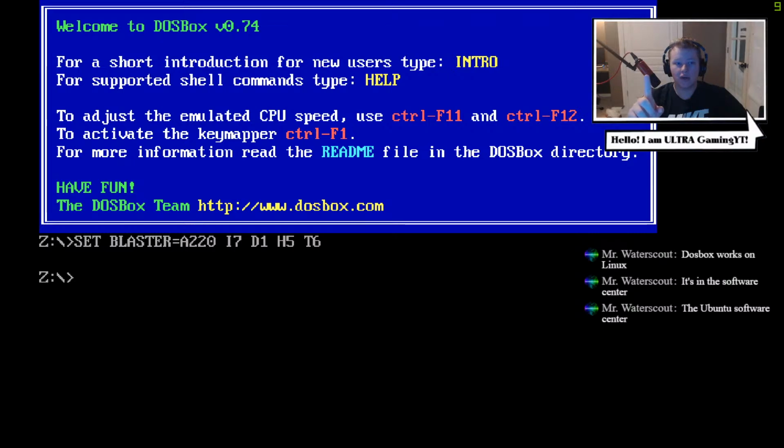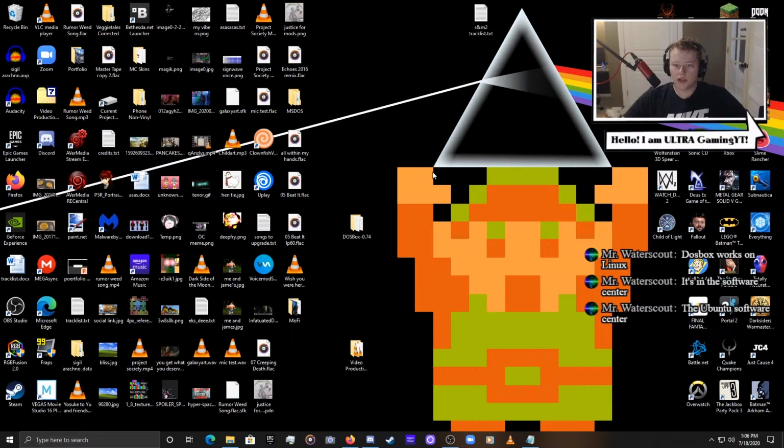Now, you aren't able to run any games like this because there is no hard drive. What you see is the SET BLASTER equals, and then the Sound Blaster information. But the Z drive is just the initial starting point for DOSBox, which is useless. You can't do anything like that yet. So when you run DOSBox, or really MS-DOS, it always starts in the C drive.